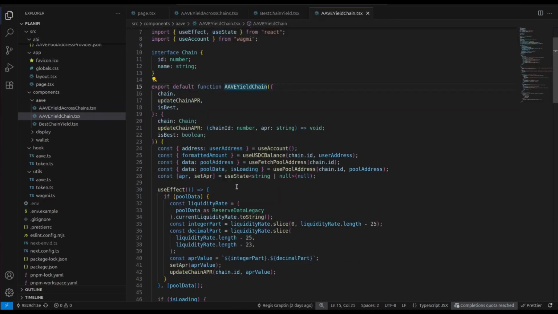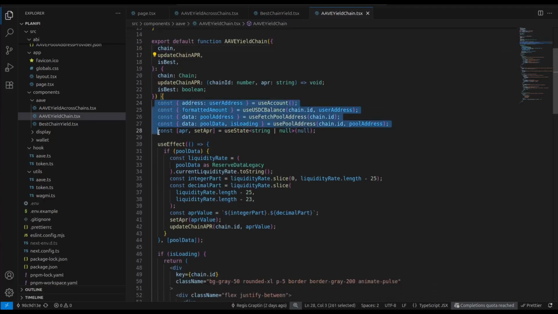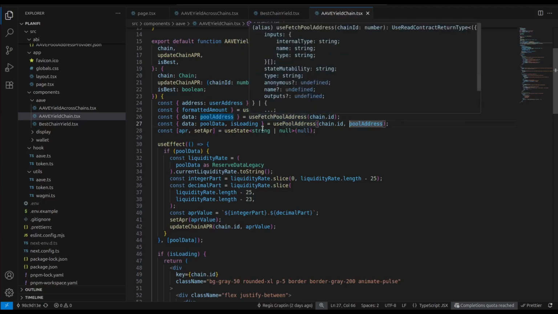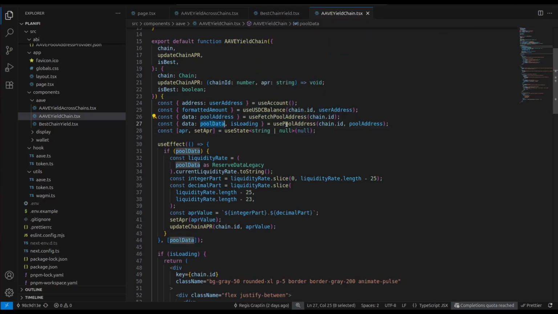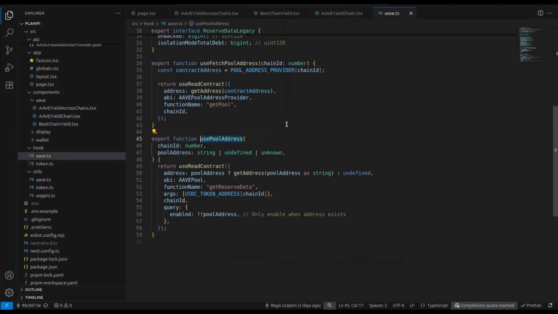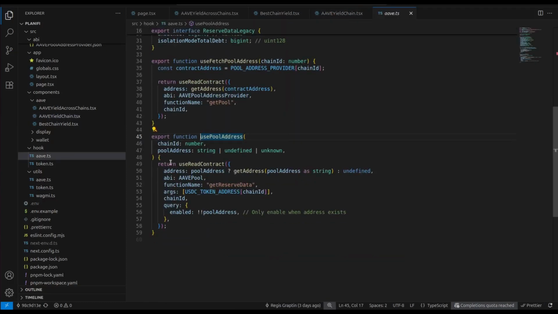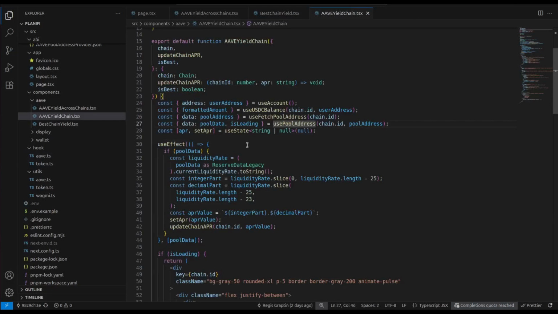And inside this component, I'm taking chain as a parameter, and then I'm fetching all the different data that I need. So here, for instance, I'm fetching the pool address that I need based on the chain ID. The pool address is the Aave V1. Based on this one, I'm going to fetch the pool data information. So I'm using a basic hook with Wagmi to fetch this information.